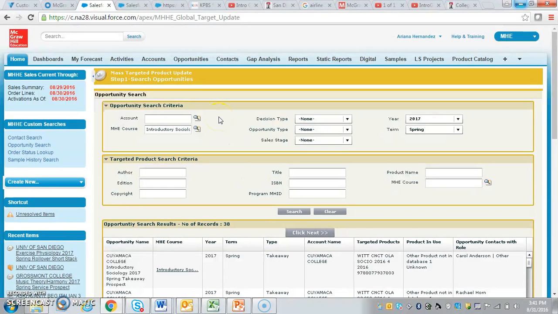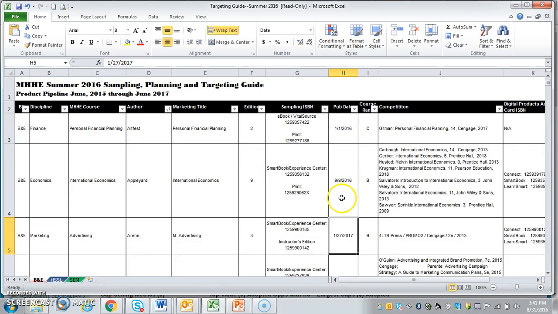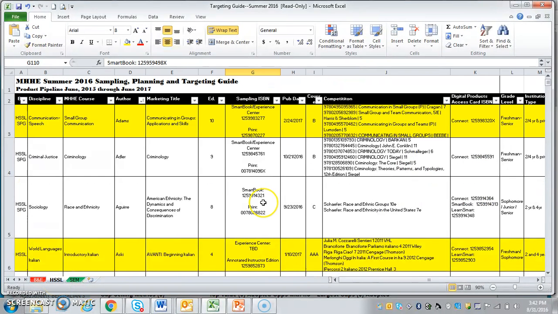So once you've done that, or while you're doing that, you can also update your rollovers. I didn't do this at the same time, and I think it would have been faster if I had, but I'm going to show you now what I'm doing to update all of my rollovers. So back to the targeting guide, I'm going to go to mine just to have an example. I've already highlighted all of the rollovers.